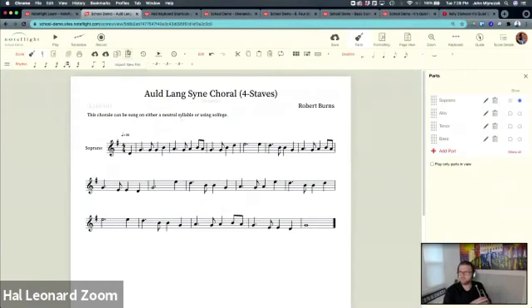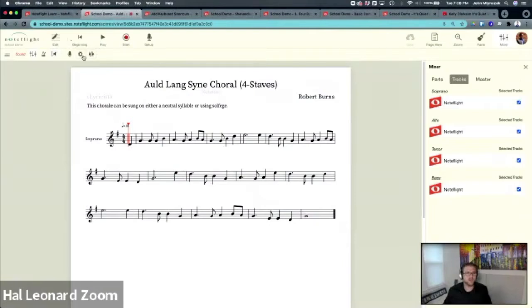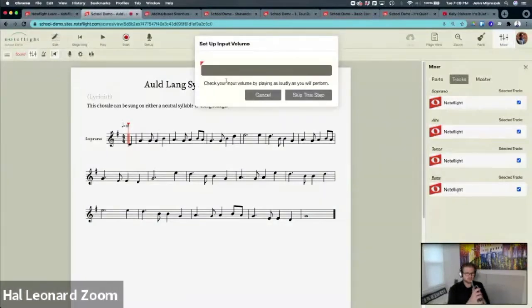Let's see how this one works. First thing I'm going to do is go into record mode. Now, in record mode, quick tip: there are setup options. So if you haven't used record mode yet, go through setup.